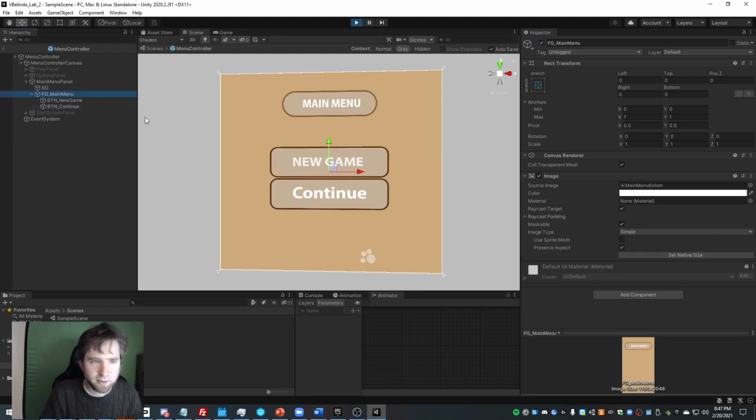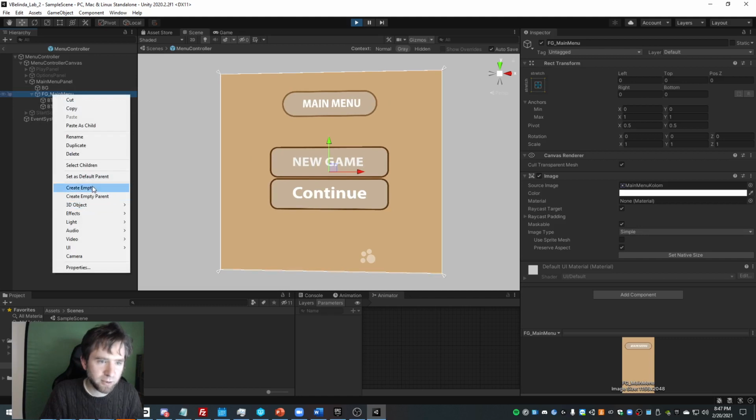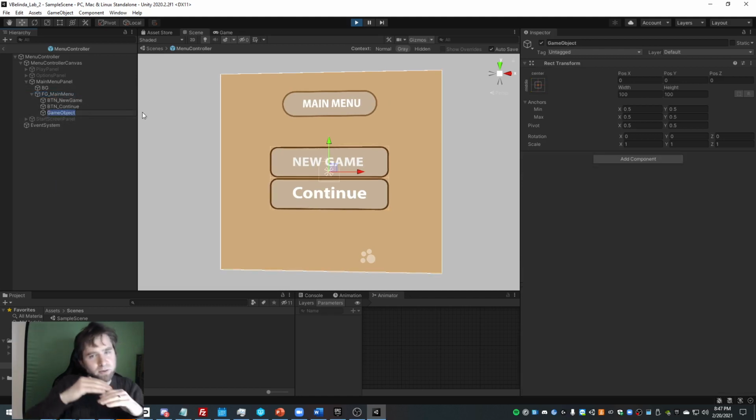So now in the main menu foreground, I'm going to create an empty object, and we actually want to lay out the buttons automatically so that regardless of the size, it doesn't matter. It'll always look good. It doesn't start breaking down depending on the resolution. So that's called a vertical layout group. So I'm going to say layout underscore buttons, just because it's going to lay out the buttons.